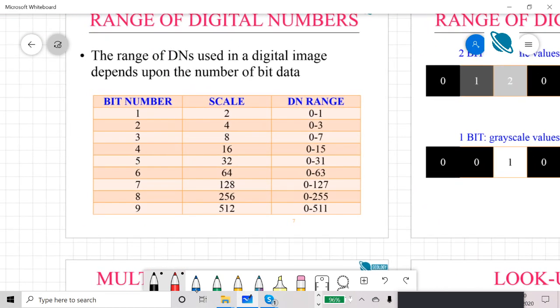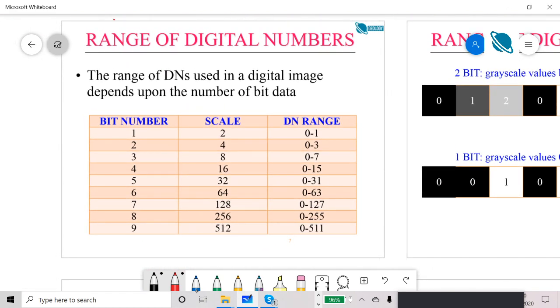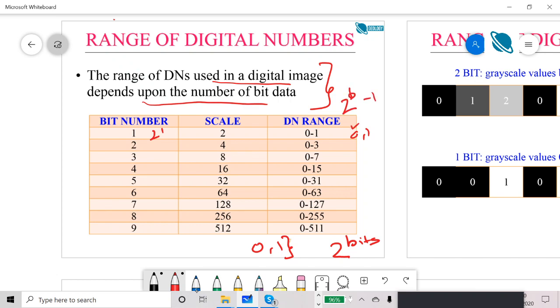The digital number range used in a digital image depends on the number of bits of data. Bits are 0 or 1, because computers use binary. That is why the digital range possible will usually be 2 to the power of the number of bits that you use. For 1 bit it is 2 to the power 1, so the total number is 2: 0 and 1. It always goes up to 2 to the power number of bits minus 1, because you are including 0.